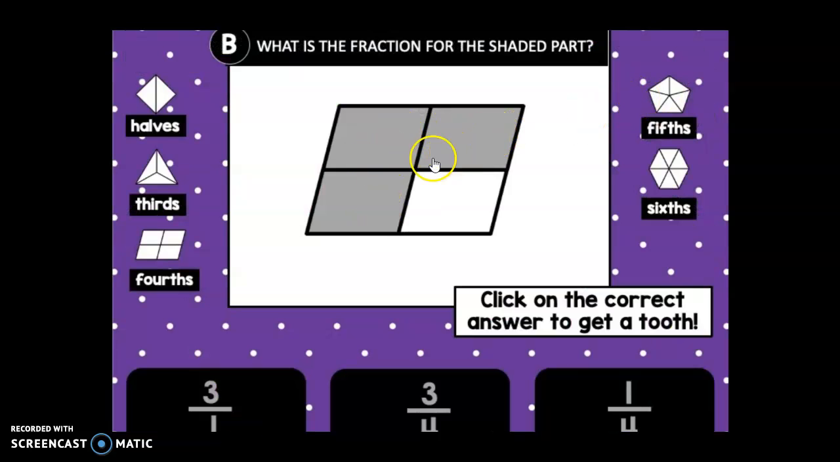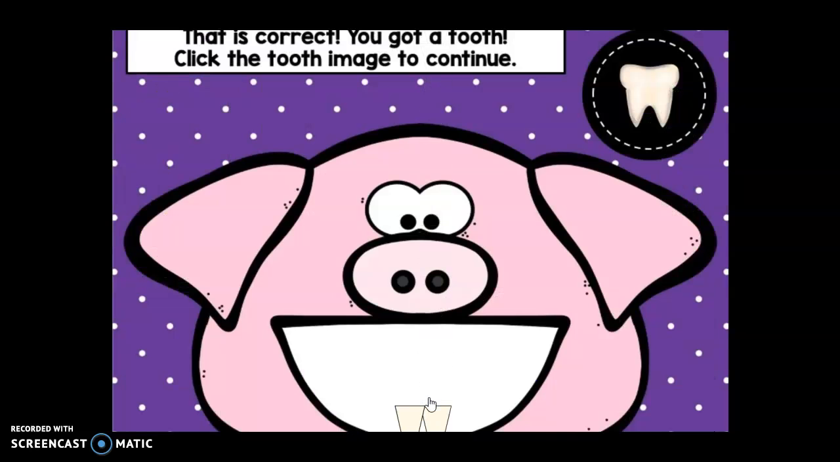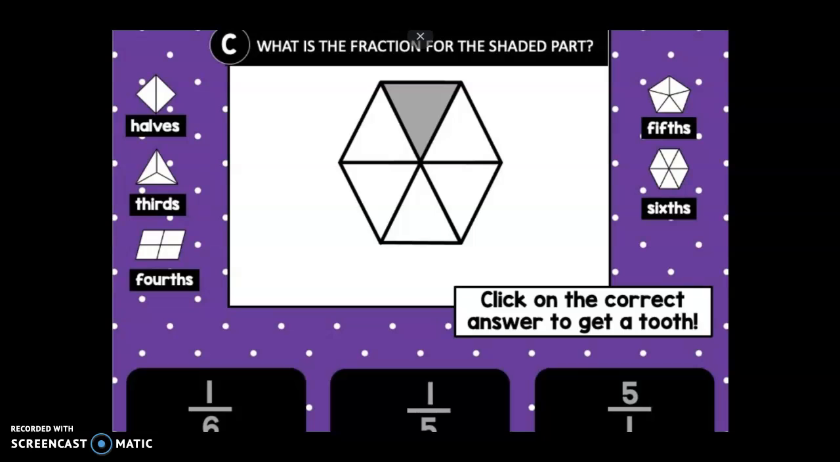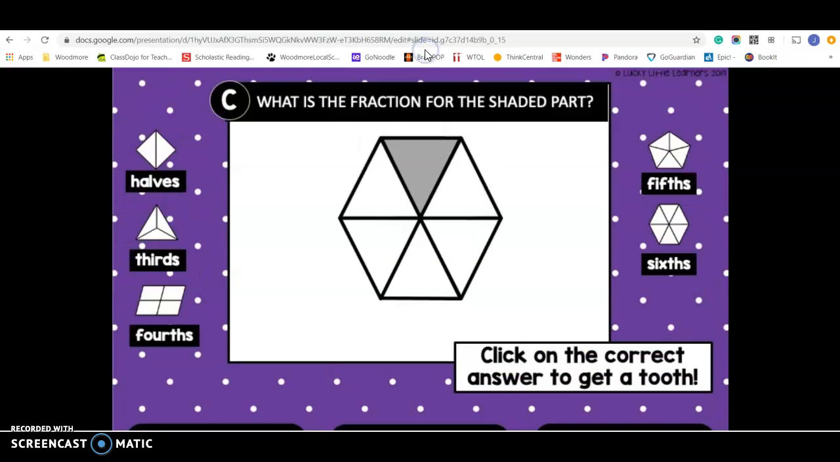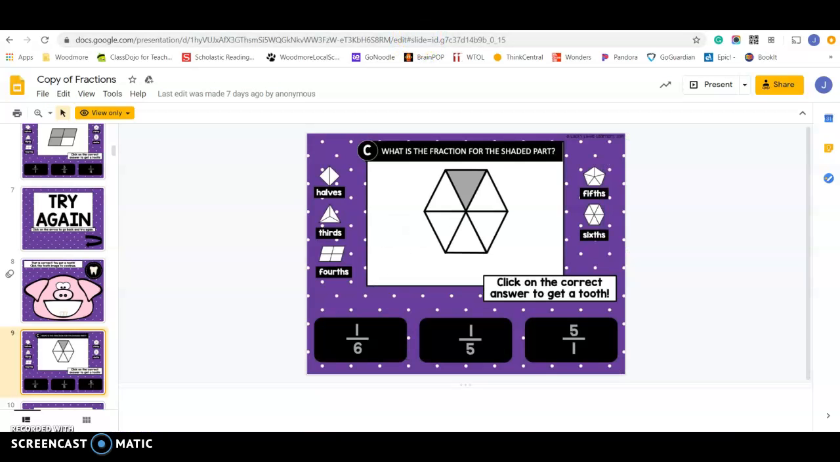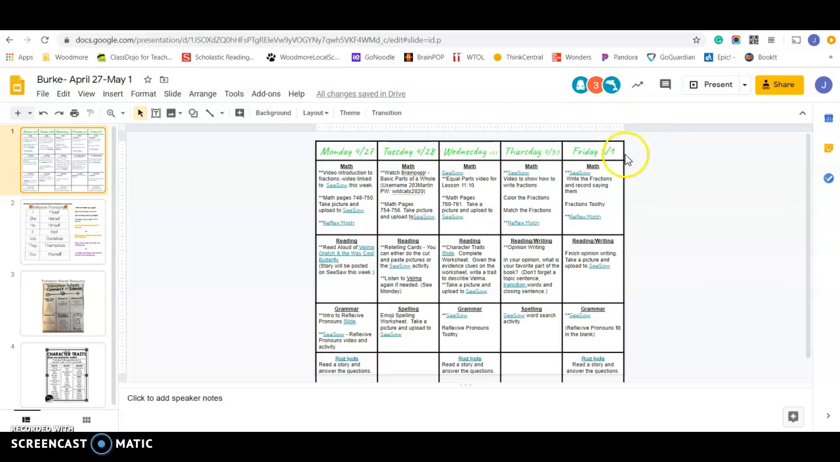How many parts are shaded? So that would be 3 out of how many total parts? 1, 2, 3, 4 total parts. Okay, so that's how you go ahead and move through this toothy. When you're finished, again, this doesn't record your answers right or wrong. It's just a fun activity to reinforce what we've been learning this week. And today there is also Reflex Math to do as well.